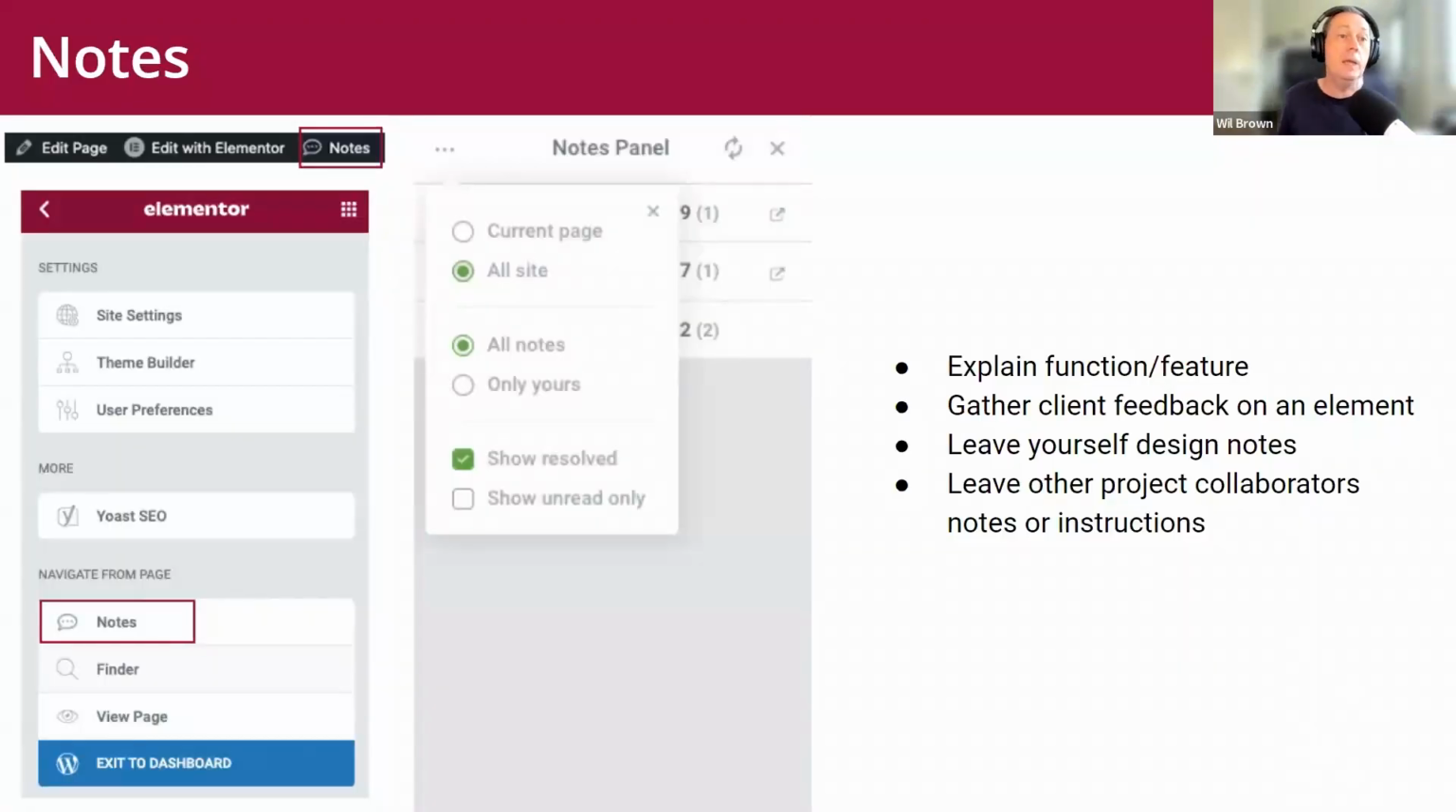Okay, so the first one is Elementor Notes. Now, I know that Notes rolled out in May last year, so it's not exactly a latest feature, but a lot of the designers and developers I talked to recently in the forums, in the Facebook groups, don't even know that this feature exists. So I thought I'd just highlight it here and talk a little bit about what it does.